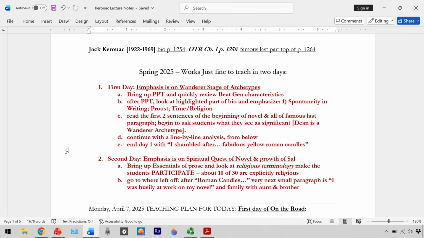So again, I taught this in 2 days in the spring. I just taught it in 2 days just a couple of weeks ago. So first day, emphasis is on the wanderer stage of archetypes. This is just what I would plan on doing in that first class. Each class is an hour and 15 minutes long, 2 days a week.